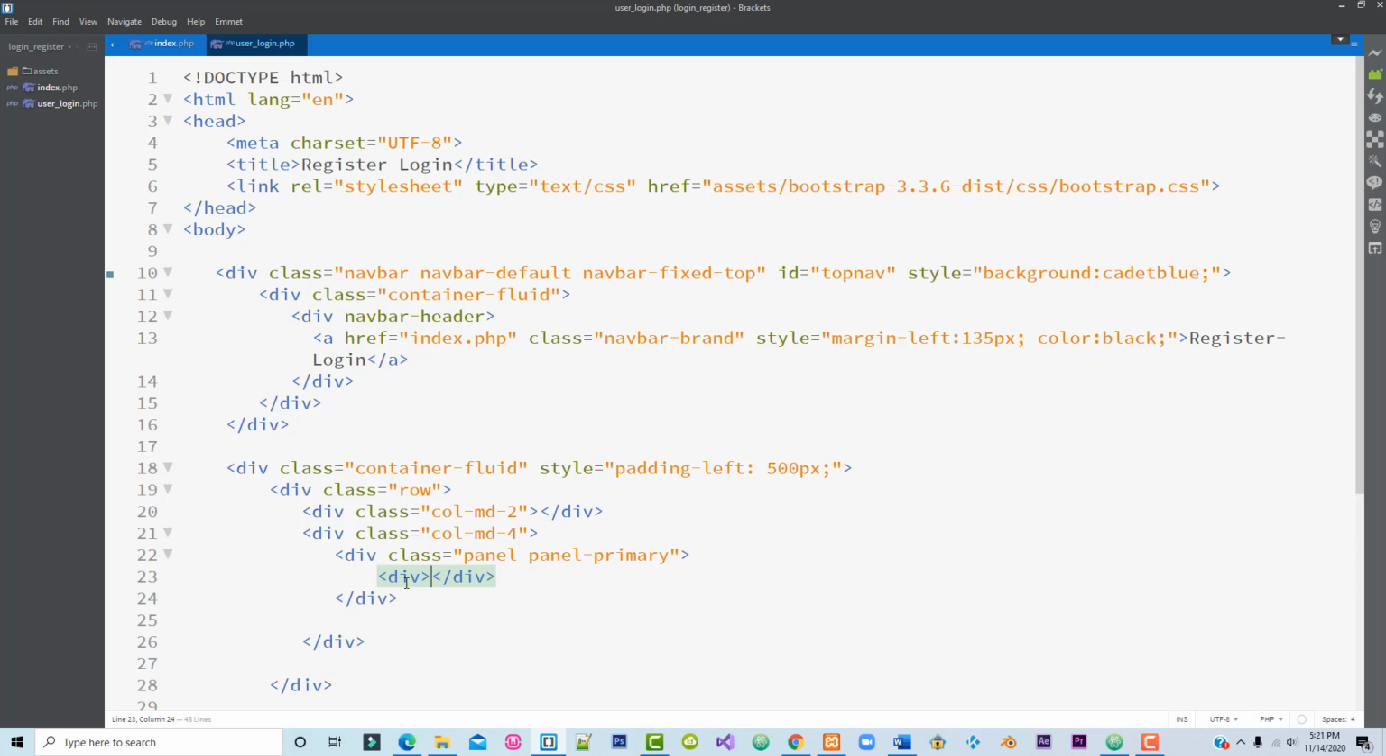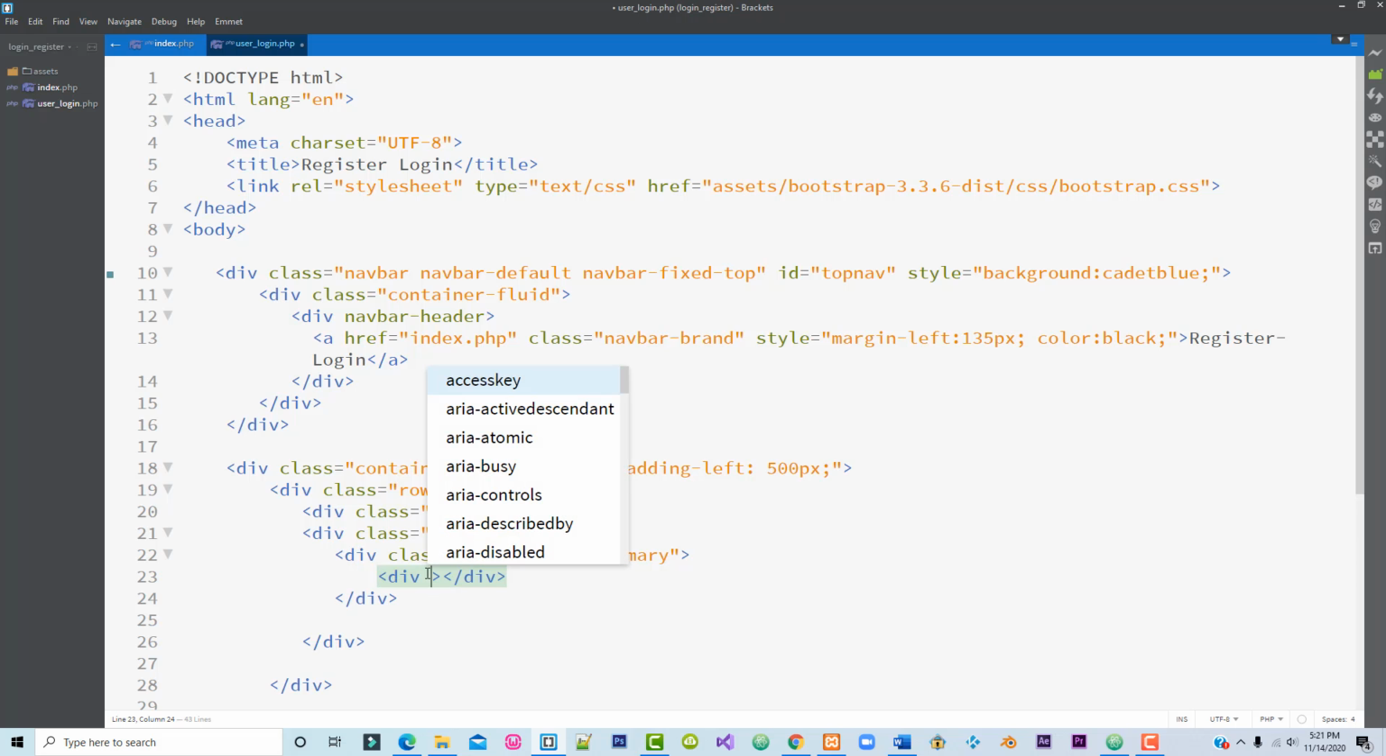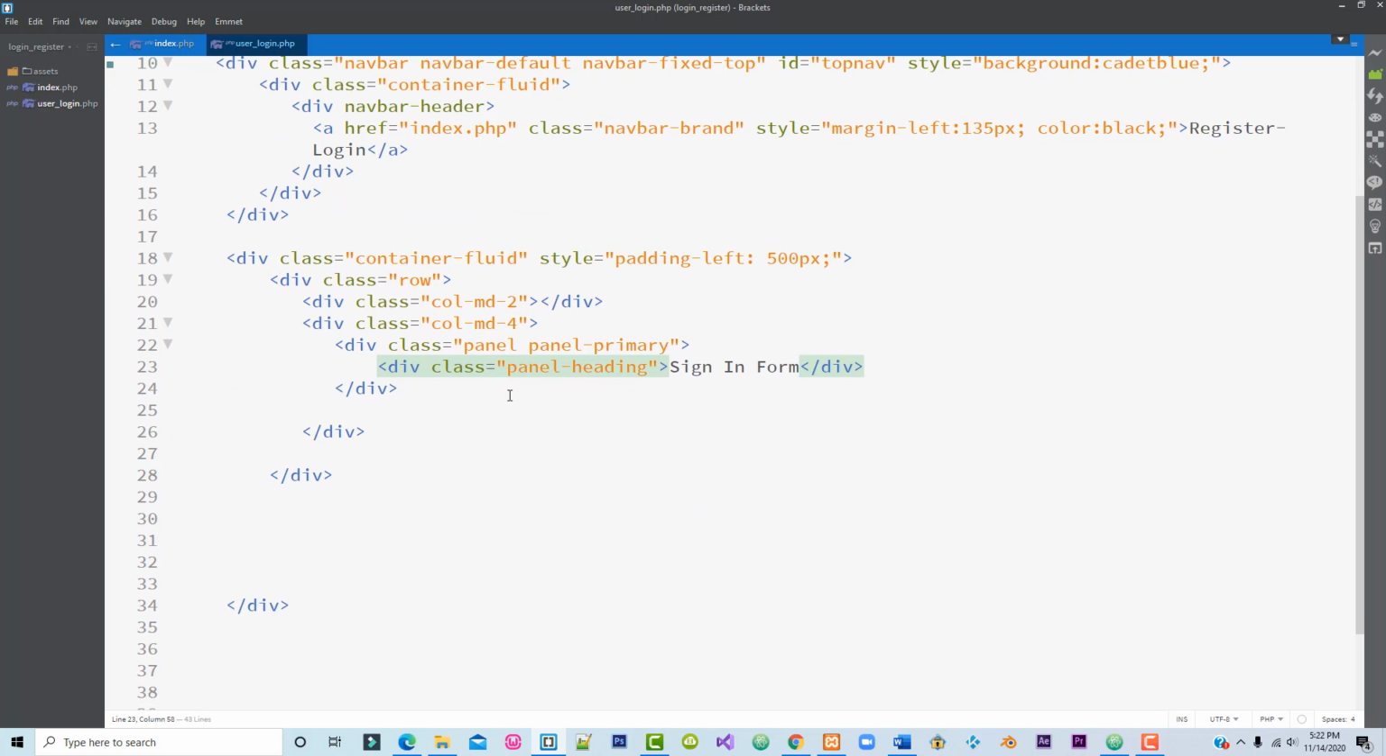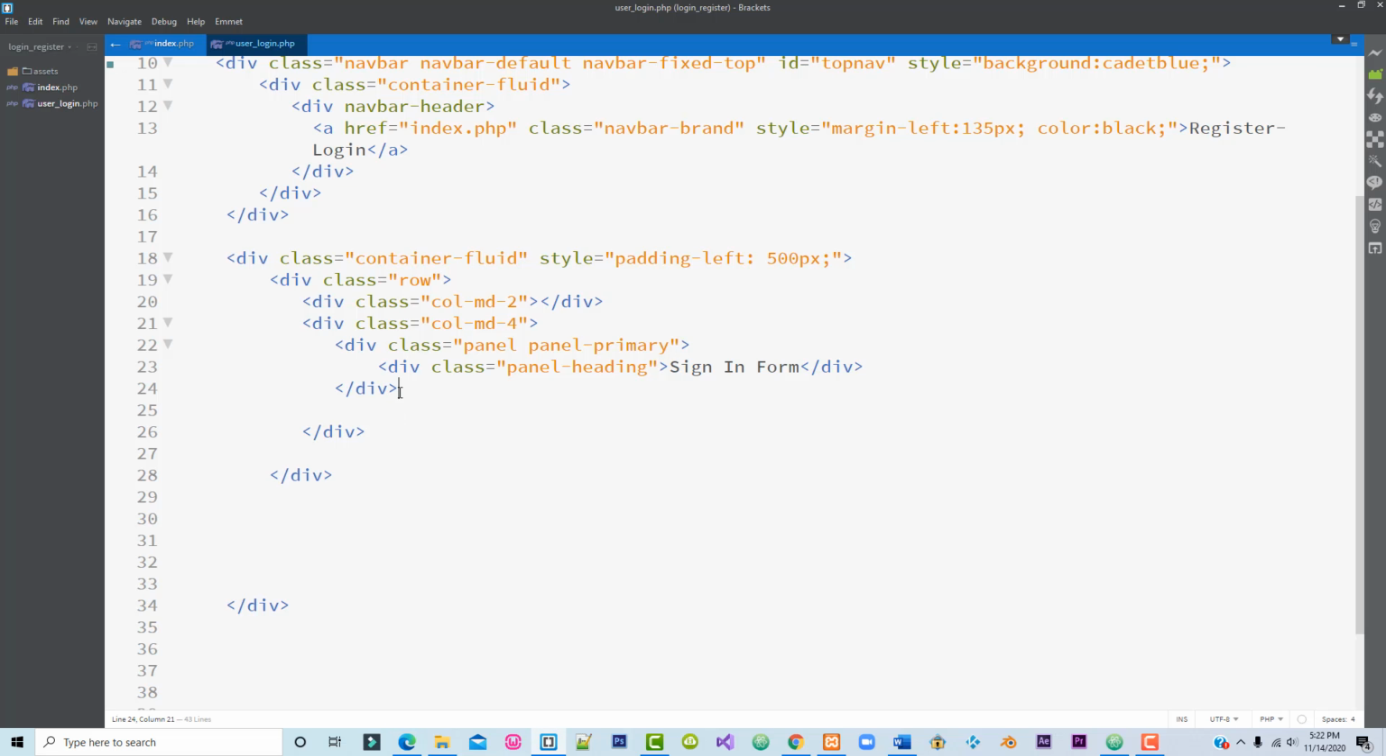From here, okay, follow me guys, inside of this div, let's add a class, call it panel-heading. Okay, a panel heading. Now and then next, in the middle here, we can add the title. This is the sign-in form. Okay, from here we can save everything and go to our browser, refresh the page. Okay, nothing yet. Okay, all right, let's continue guys.